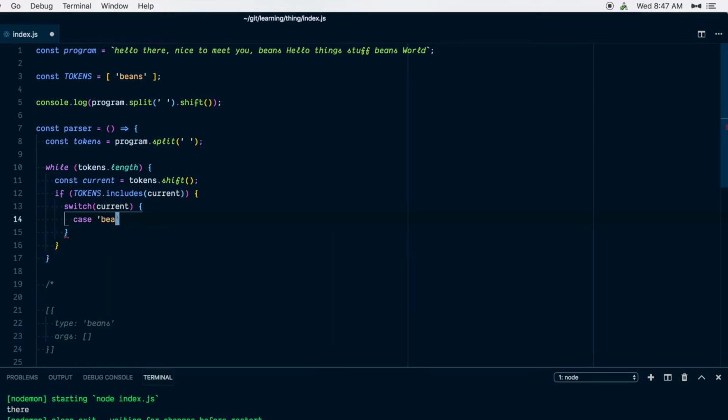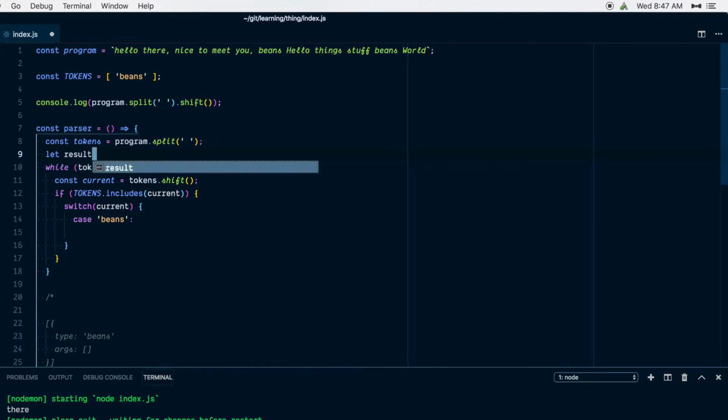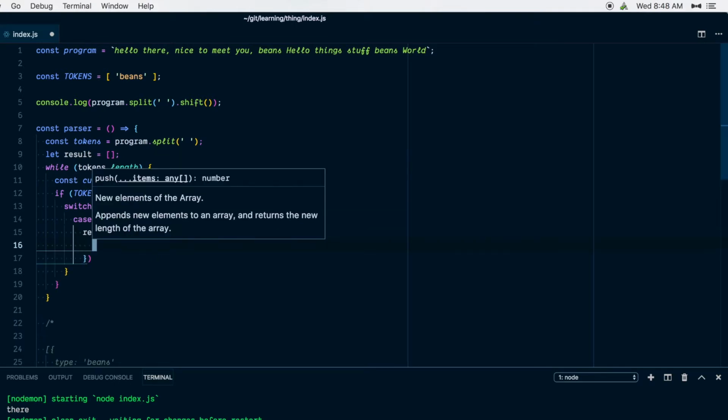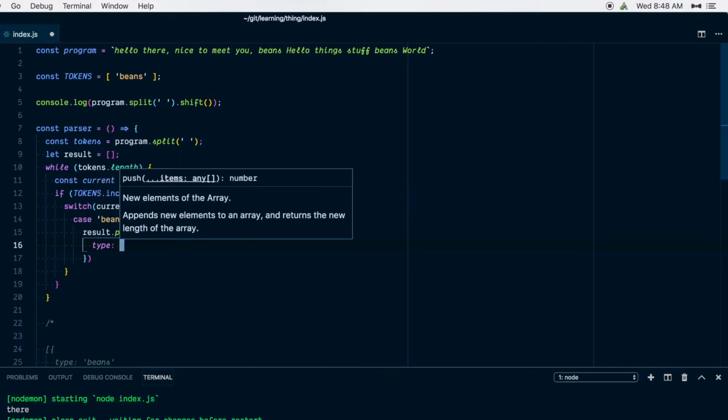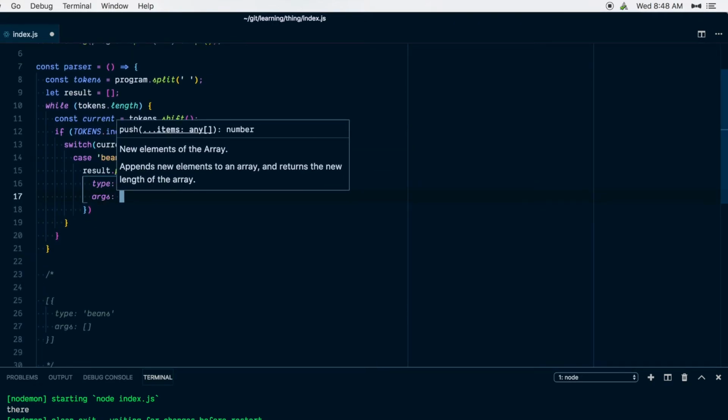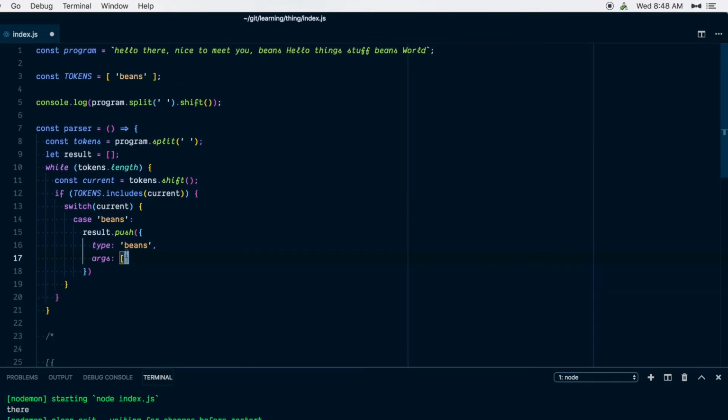Case beans, and then we want some result. I hate using let, but if you're using while loops, you're going to need a let. Result.push, and this is where we want this new file structure thing type, beans, and args is going to be just the next one. So we just shift off another one.